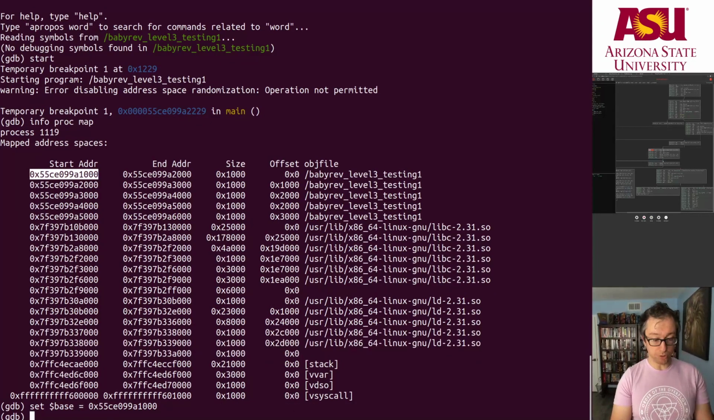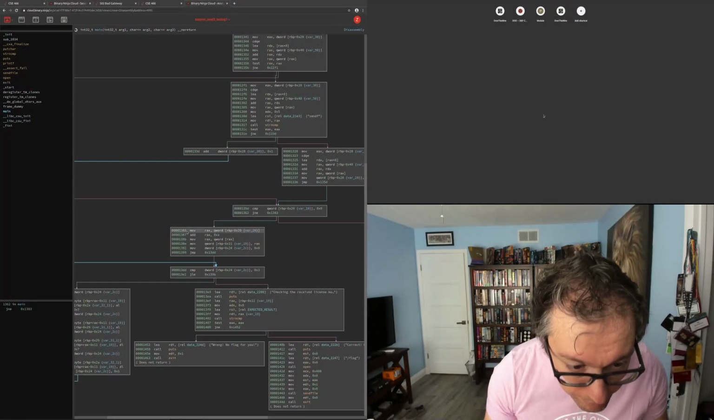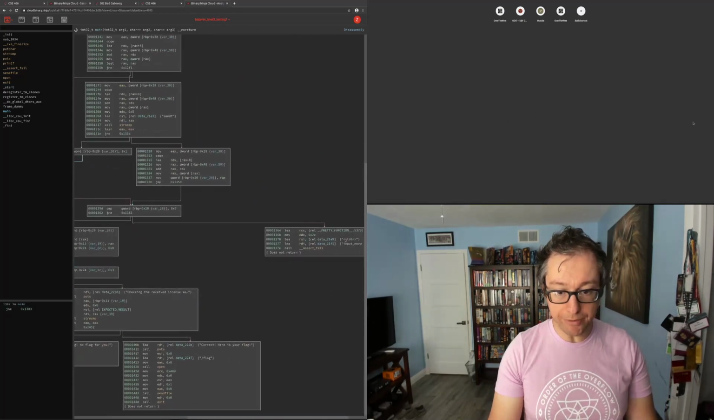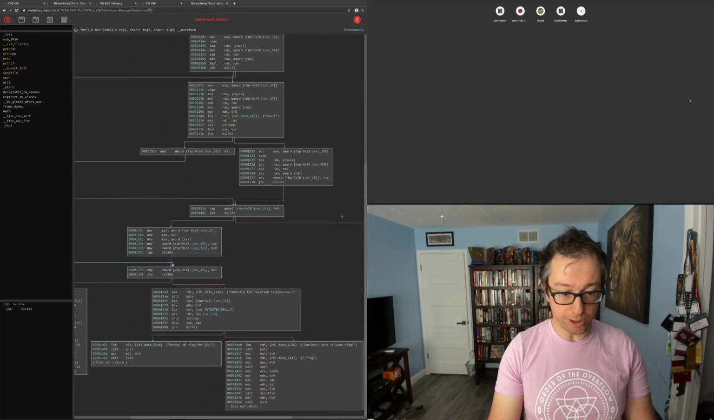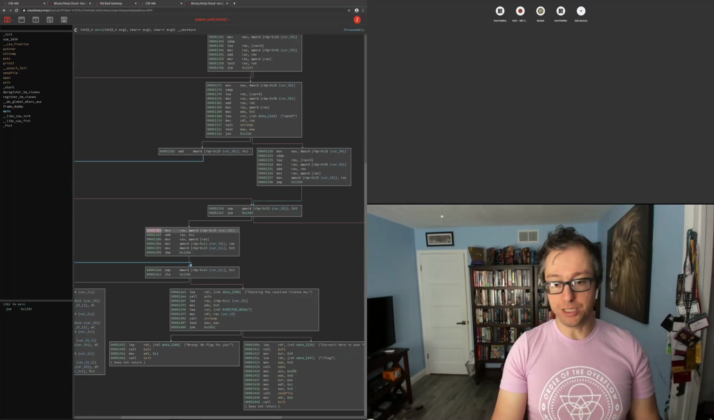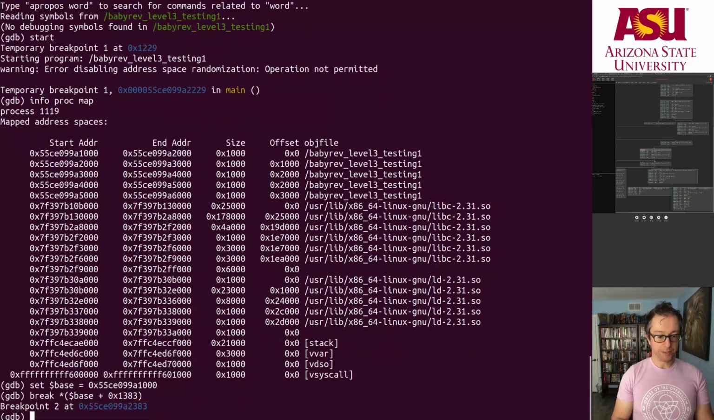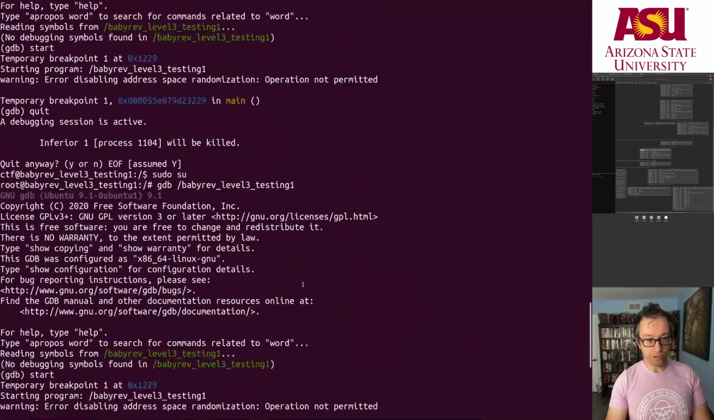And now I can do stuff like break at base plus, I forgot the offset there. It was here, right? Yeah, this is after we have passed all the checks and basically are sliding into our mangling loop. So 0x1383. We have our breakpoint, and then we can run.